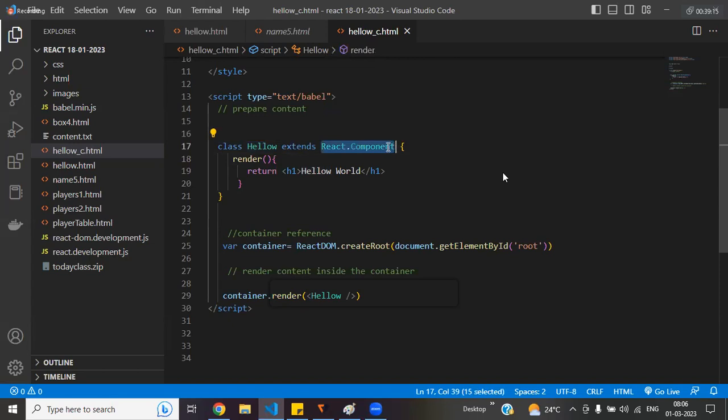Can anyone tell me how many variables and how many methods are there in my Component class? Total 7 members are there. One is refs, props, updater. The next ones are context, isReactComponent, setState, forceUpdate. These many members are there in the React.Component class. Those members are inherited into my Hello. So my Hello contains the React Component class members as well as Hello's own members.